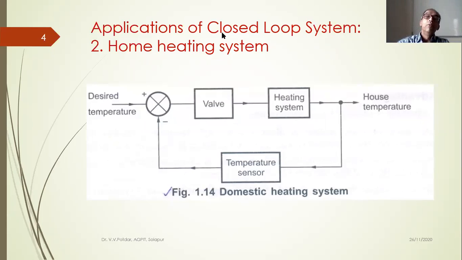A second example is the home heating system, though it is relevant to Western countries, and it is heated by maybe a few gases, let us say, or maybe steam.